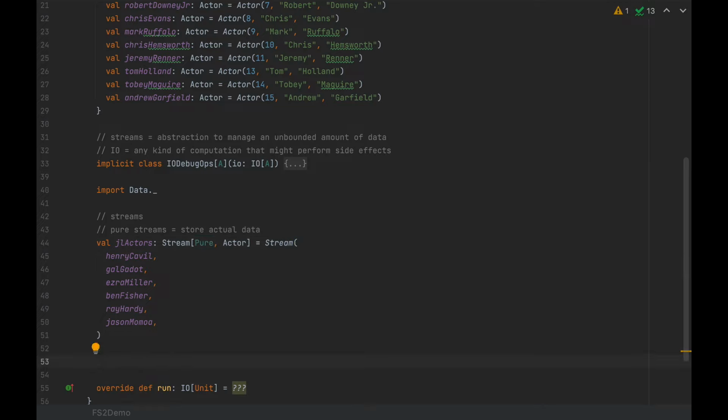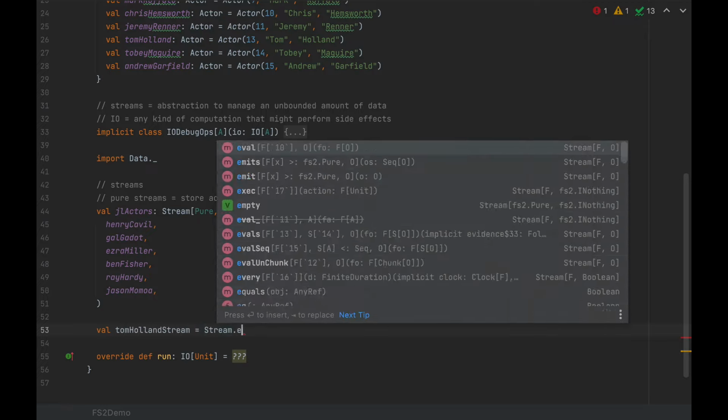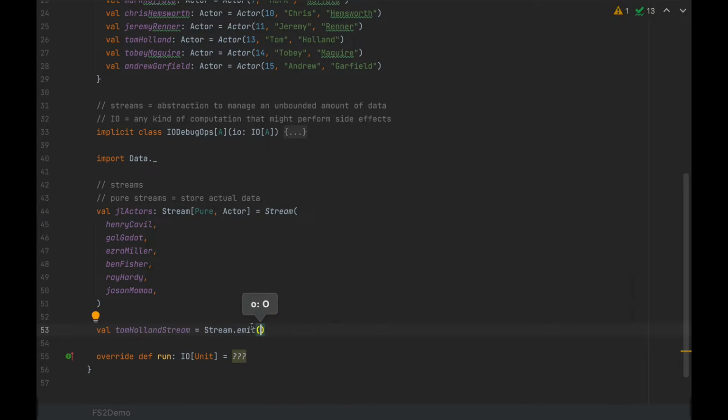You can use other constructors. For instance, I can push or emit a single actor, so let's call this Tom Holland stream, as Stream.emit. Emit is a method that takes a single value as an argument, for instance, Tom Holland, and this again returns a stream which contains an Actor, and the effect type is called Pure. That doesn't do anything or perform anything.